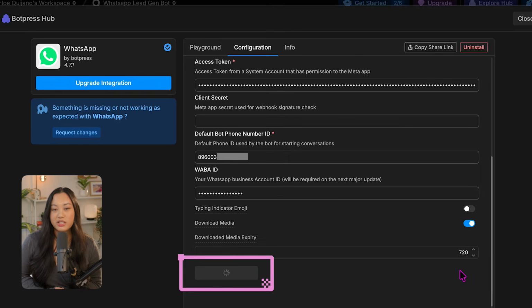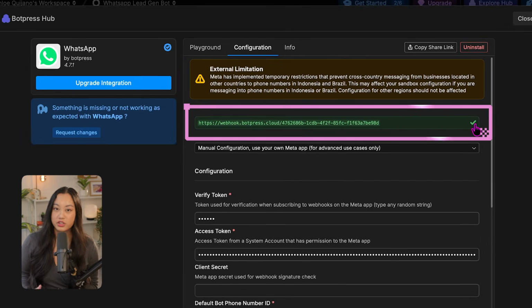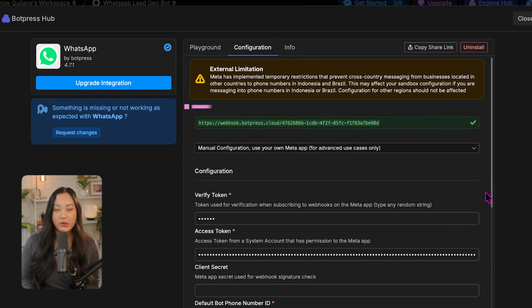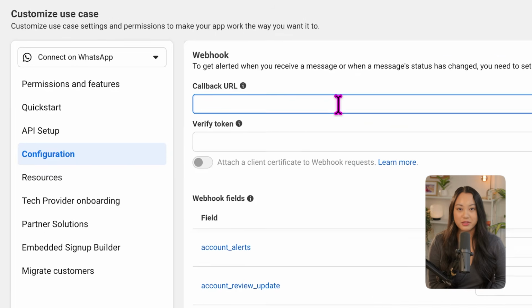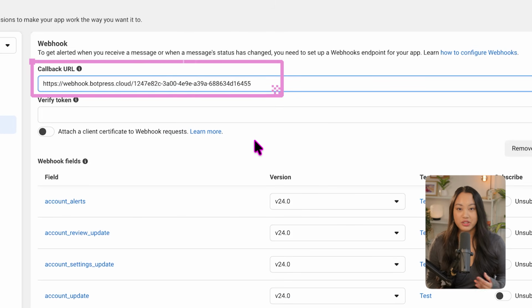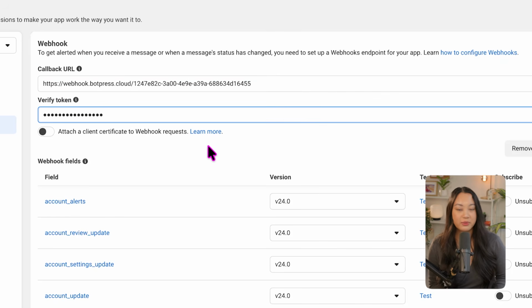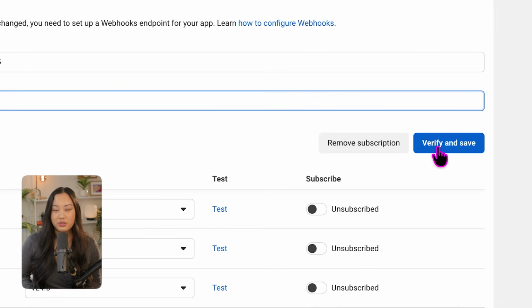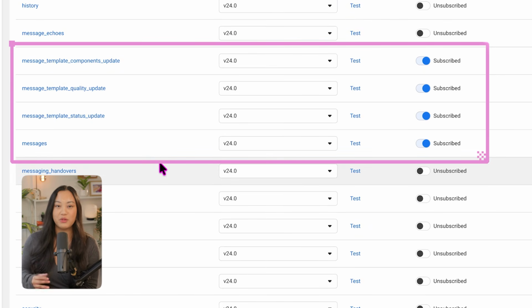Now, all we need to do is save configuration, and when we scroll back up, we're going to see something we call a webhook URL. We're going to start by copying this URL, and then we're going to go back into the Meta dashboard, specifically the configuration page. Under the field callback URL, we're going to paste that URL in. And now the verified token that we created will also be added into the verified token field. The last thing to do is select verify and save. Once that's complete, make sure you scroll down and subscribe to the following webhook fields.